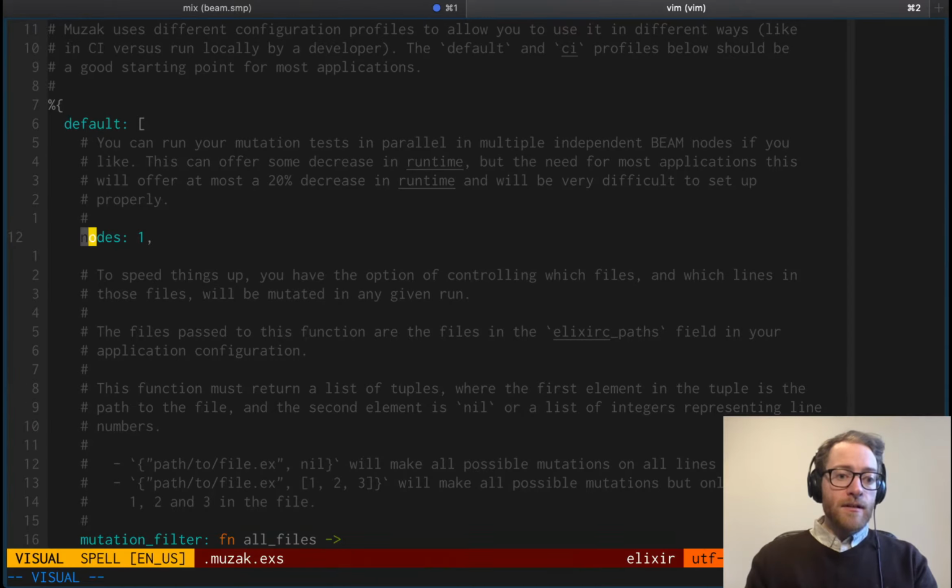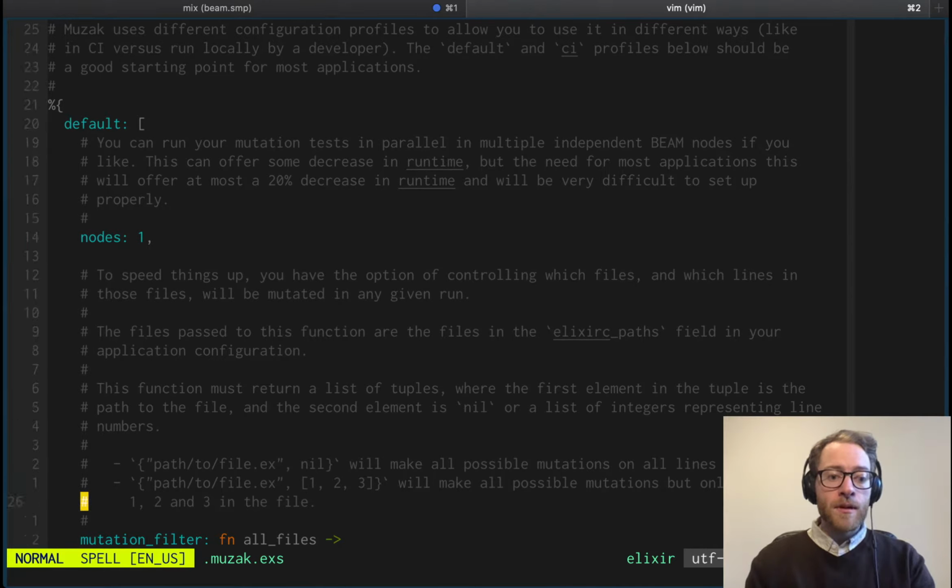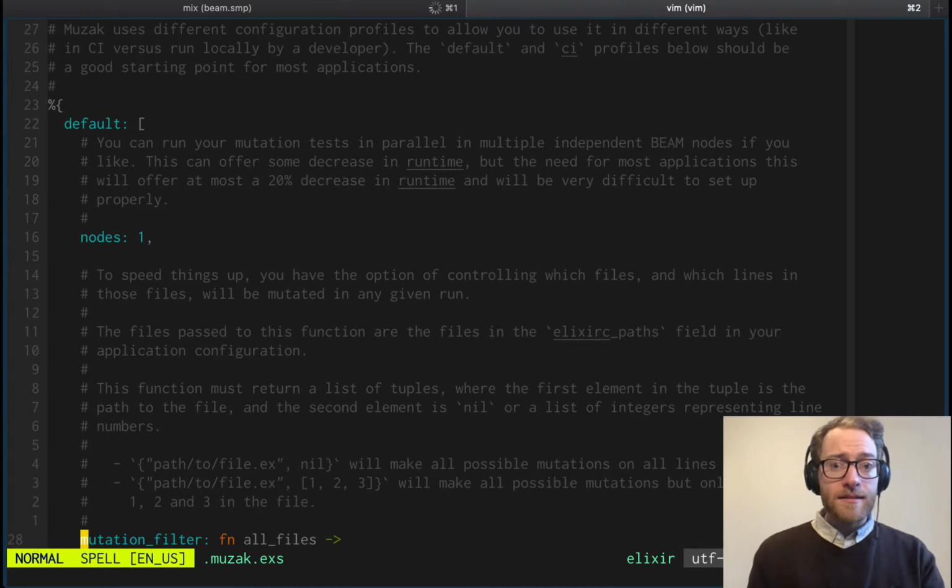In here, you can configure how many nodes you're using to run your tests. If you want, you can run it on multiple nodes that Muzak will spawn and cluster for you and evenly distribute the work across those nodes. You can get a little bit of a speed up there, depending on the application, sometimes up to 20-30% faster running on 2 or 3 nodes. Usually anything more than 3 will actually start to slow things down as you start dealing with too much context switching on the CPU level. But if you want to do 2 or 3 nodes, you can. There's additional configuration involved with that, which you can read about in the documentation if you're interested.